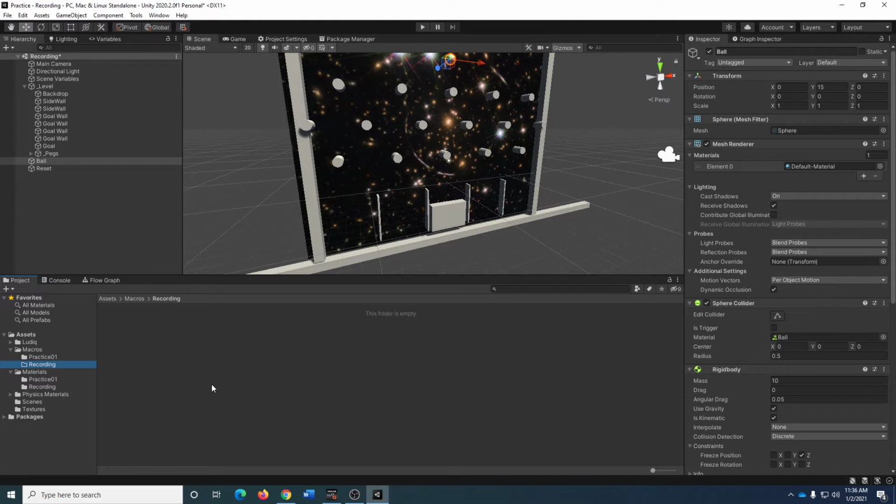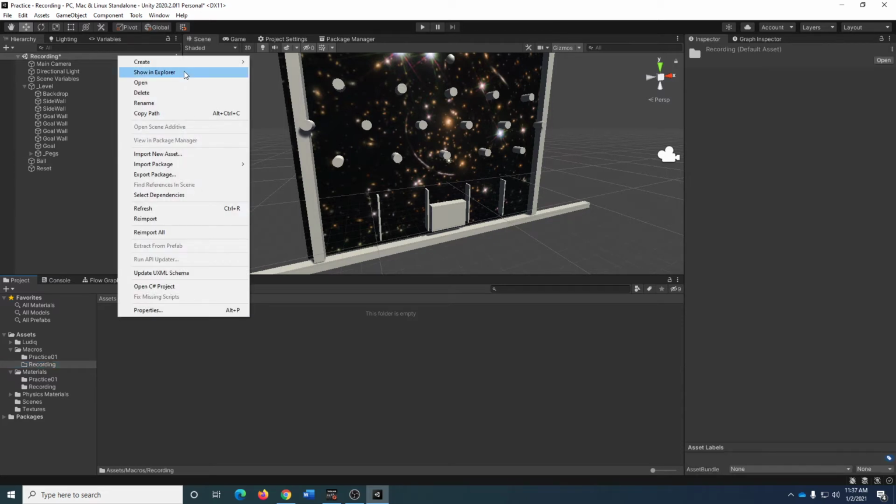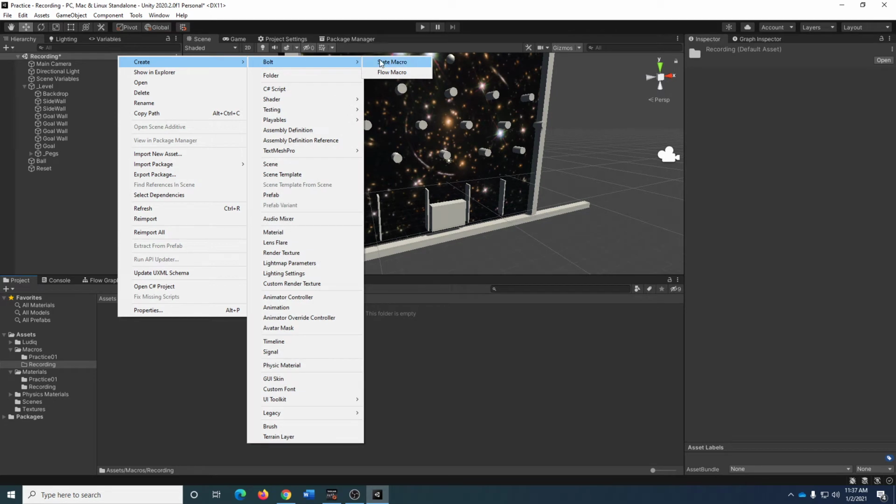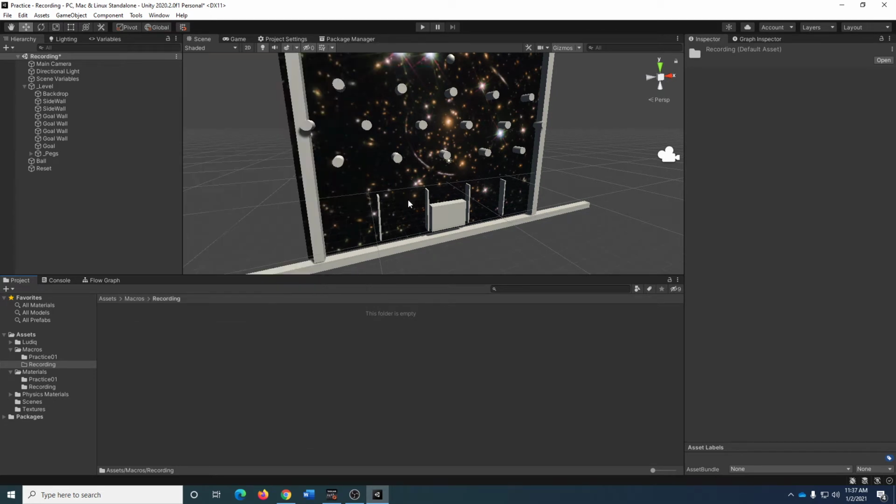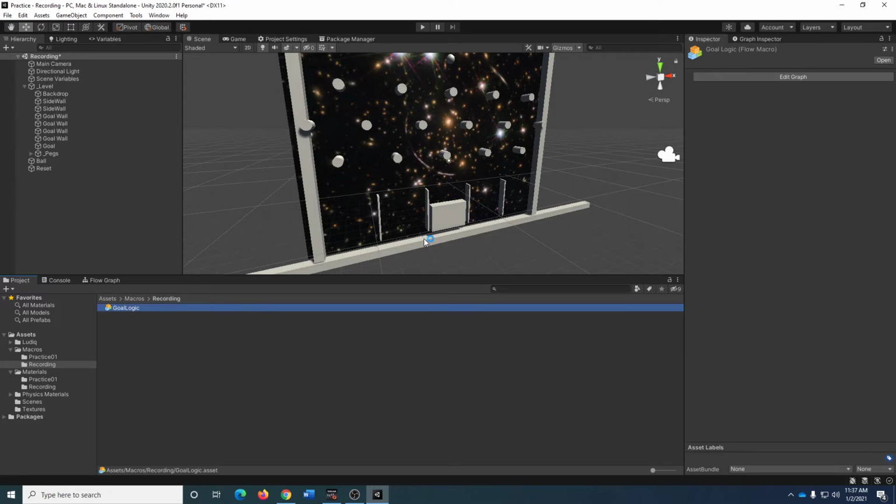A bolt macro is a flow graph that exists as an asset. So I'm in my project folder, sorry, project folder, not settings. And I'm going to right-click, create, bolt, flow macro. I'm going to call this macro goal logic.